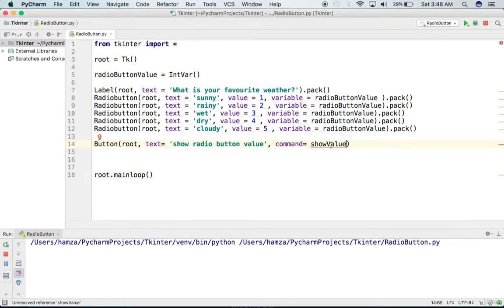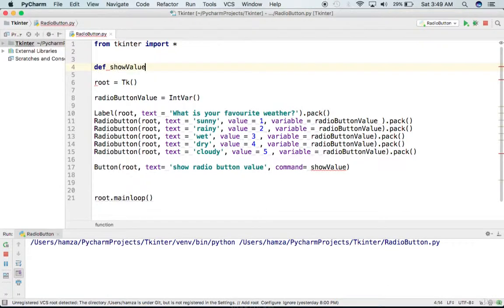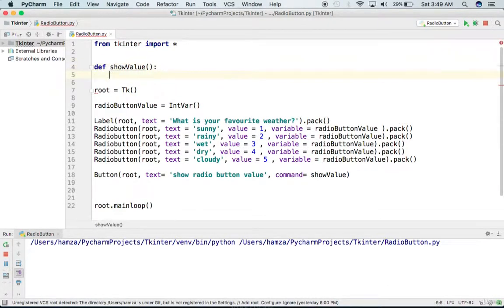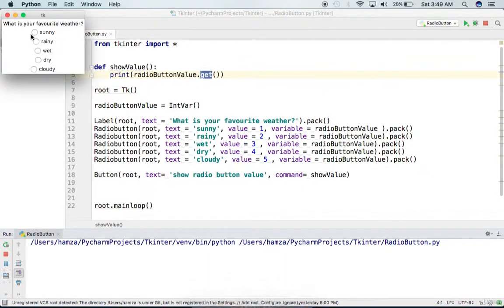We have to make this function because it is not yet there, so I will make it here, the show value function. In the body of this function I will just print the radio button value by using this variable and calling get on it. Because this is an integer variable class, we can use the get function to get the value of this variable, and it will be printed here in this area. So I will just run it again, and we will see the output here.